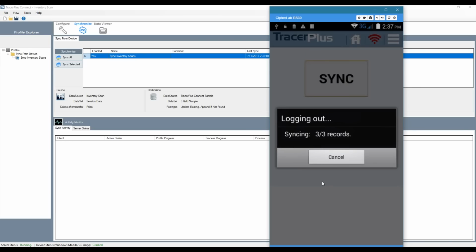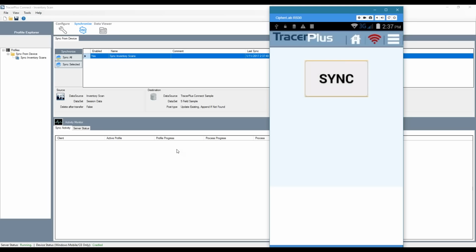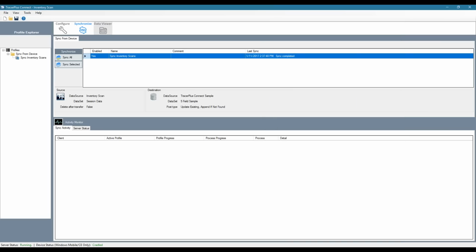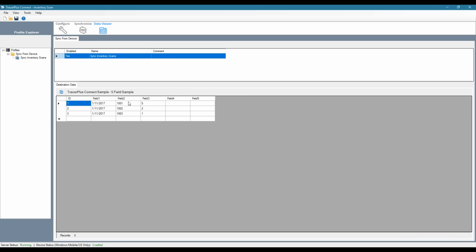Android's pretty quick. You probably saw some activity take place in the background there. So it said it's sync 3 of 3. If we come back here and refresh, there's those inventory scans that we just did. So you'll see within a matter of 10 minutes or so, I was able to create a simple inventory counting application and then have that data sync over to an Access database table.